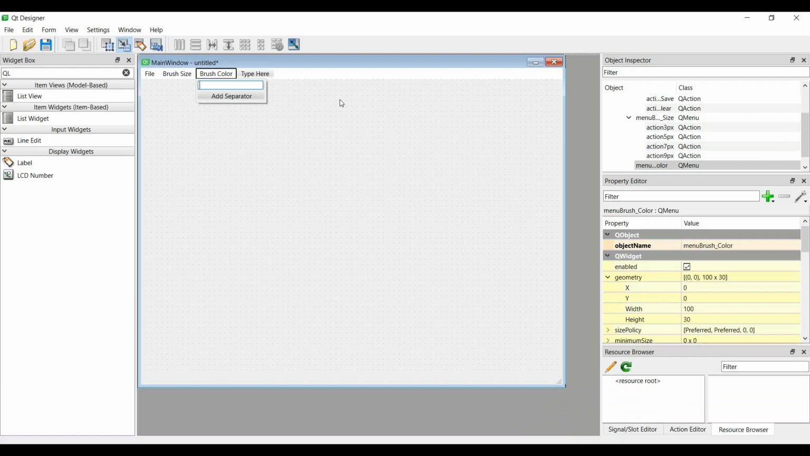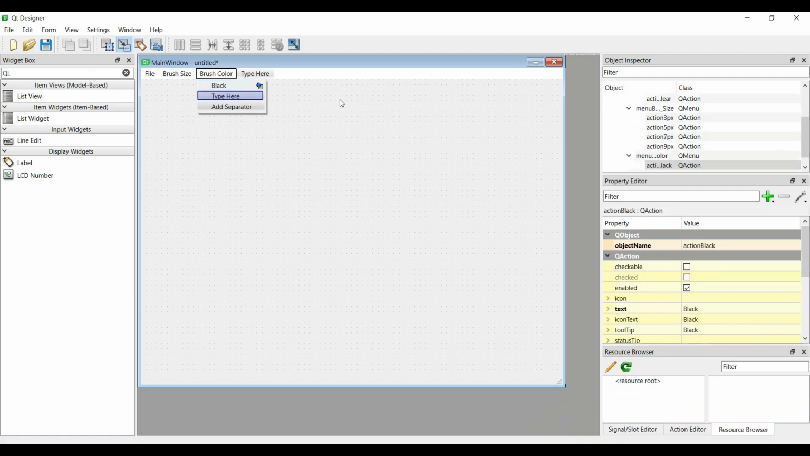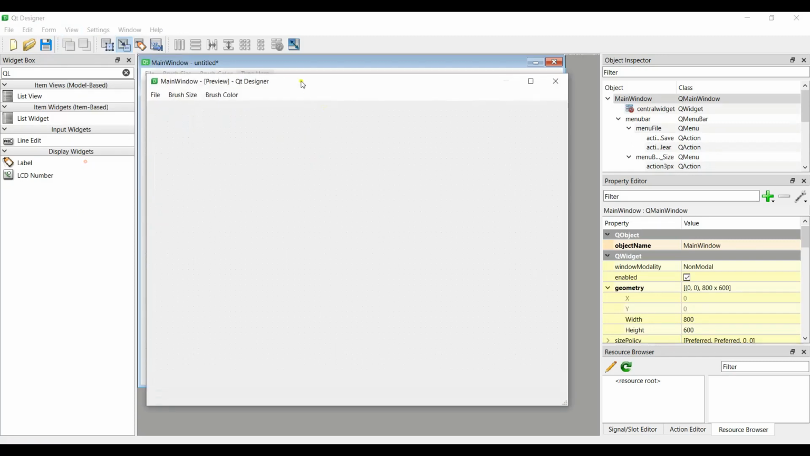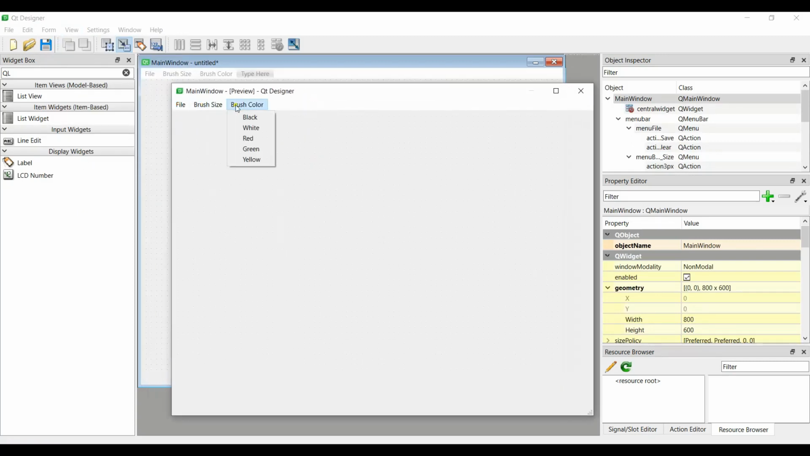And for the brush color, I can say black, white, red, green, and also yellow. Okay, so now we have this. If I preview this, you can see that we have the file, brush size, and also brush color. After creating the menu bar and also the menu items, now we want to add some icons in here.